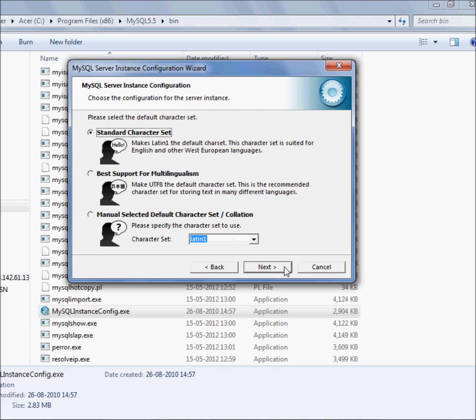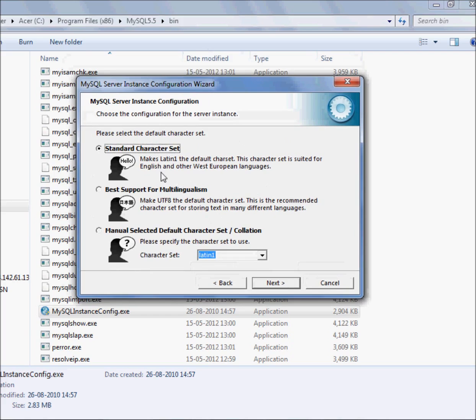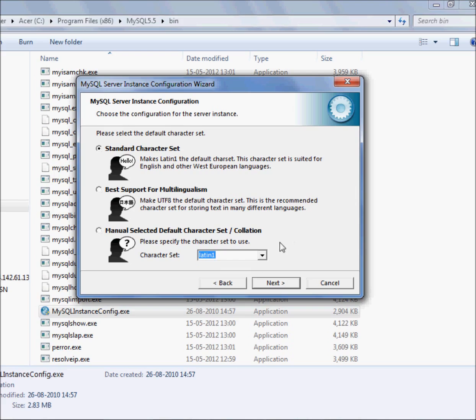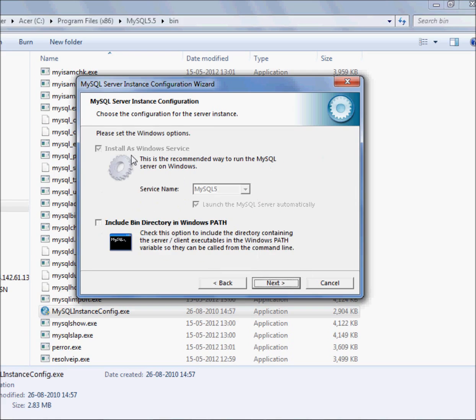And then say next. So these are the character sets, what character set you want for your database. It is Latin1 by default. If you're looking for some other character set like UTF, Unicode format, or ASCII format, you can select. Latin1 is some kind of binary format, we can take it here. So by default it is Latin1, the default character set, and just say next.